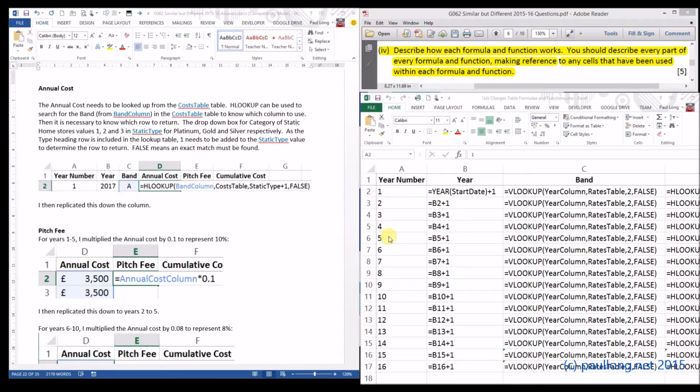This is task 1E part 4, where you're asked to describe how each formula and function works, including every part of it. Basically, this is similar to a question where you'd be asked to annotate the formulae and functions. So an annotation of the formulae and functions is basically describing every single part of it that goes on. Now, you don't get marks for completing the formulae and functions just on their own, sadly. You have to go through a process of describing and explaining how that formula or function works.